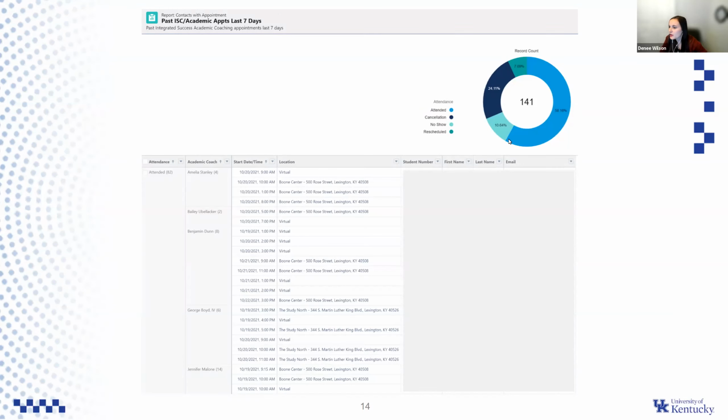I'm covering up the student information there, but you can add in like student numbers, first name, last name, email, address, phone number, whatever you like. Any information that's within Salesforce can be added there. And then you'll see a nice little chart at the top that shows the percentage of attended, cancellation, no-show, and rescheduled for the week out of the 141 appointments.